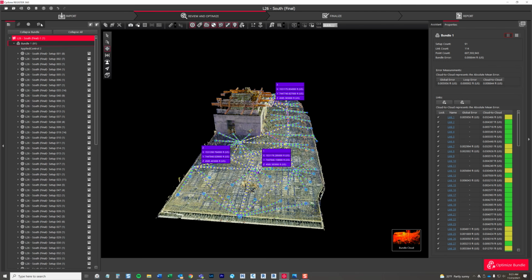So that's the remainder of the left side panels, and next training we'll go over the right side and what information we have over there.